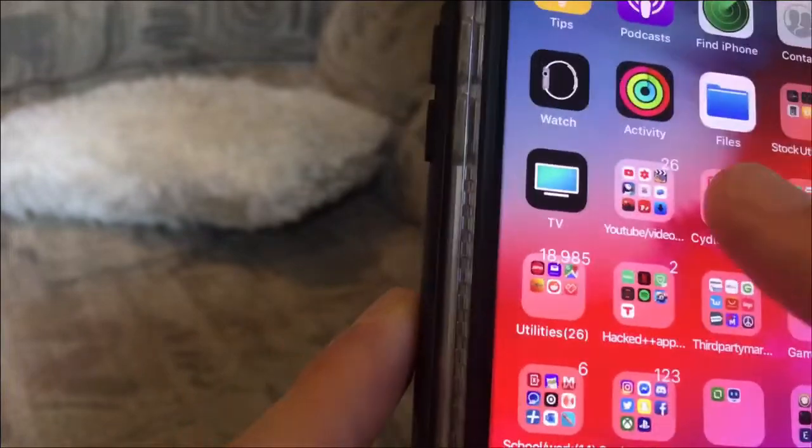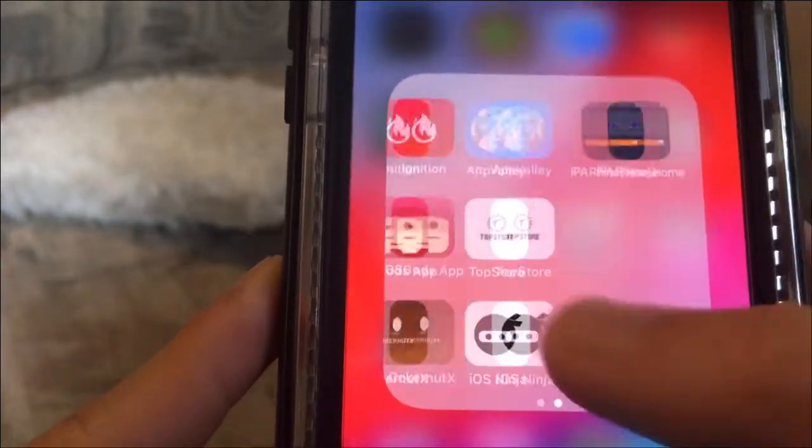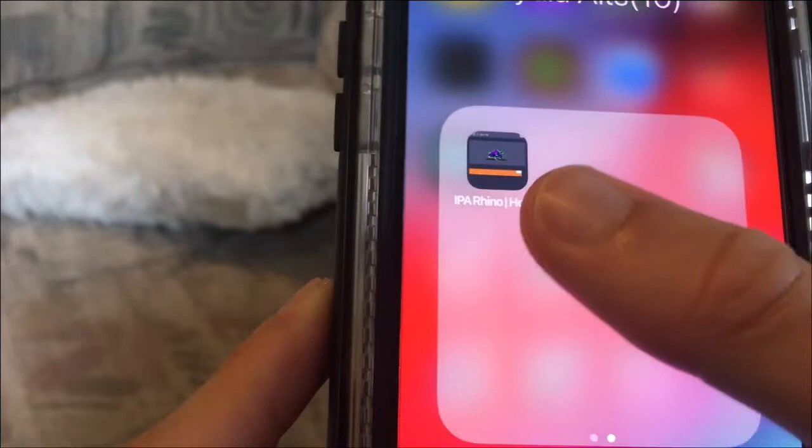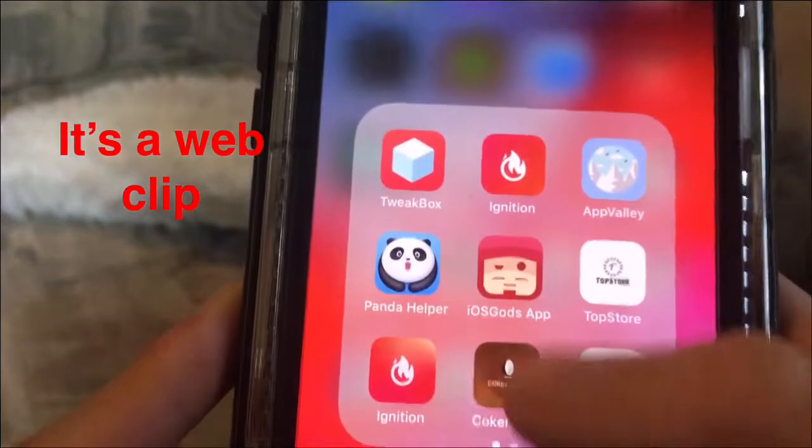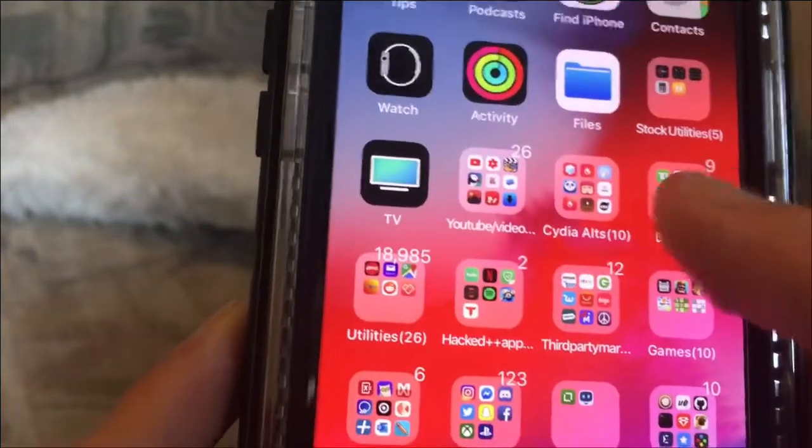Alright, and then we have my Cydia alternatives, just some Cydia alternatives I have. And that's IPA Rhino, which I can install IPAs from. But these are the main Cydia alternatives I have. And then we have my bank stuff.